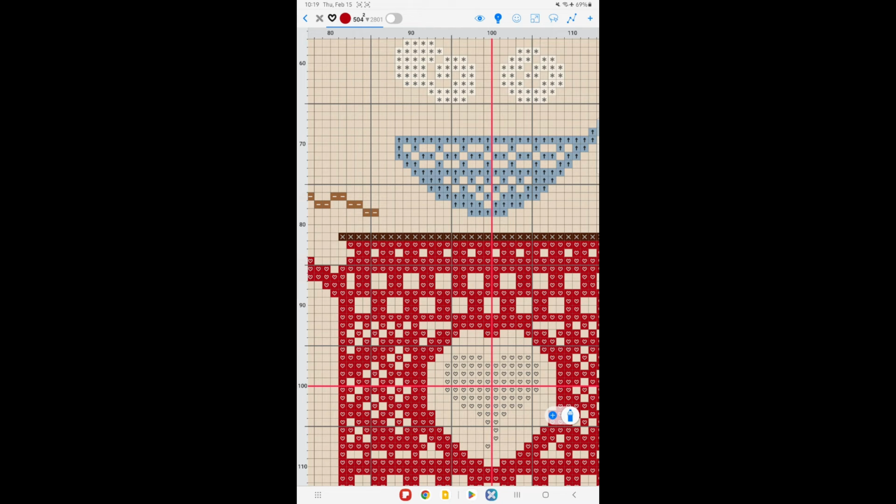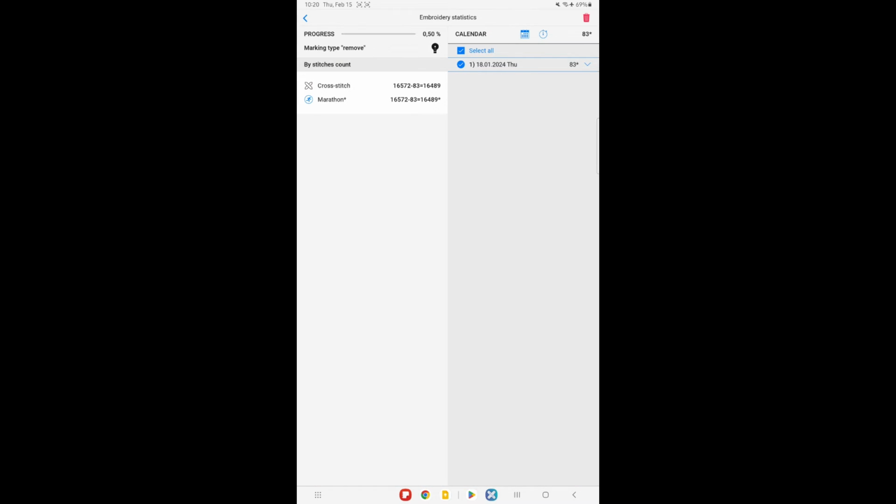Another really cool feature up here at the top is going to be your embroidery statistics. It keeps track of the date and the number of stitches that you put in. I know that that's one thing that people wish Pattern Keeper had, because when it does the daily reset on Pattern Keeper, you lose track of however many stitches you did that day if you didn't write it down, as far as I know anyway.